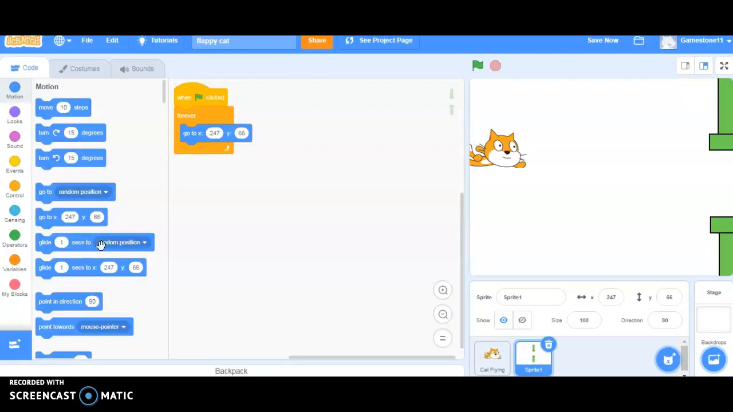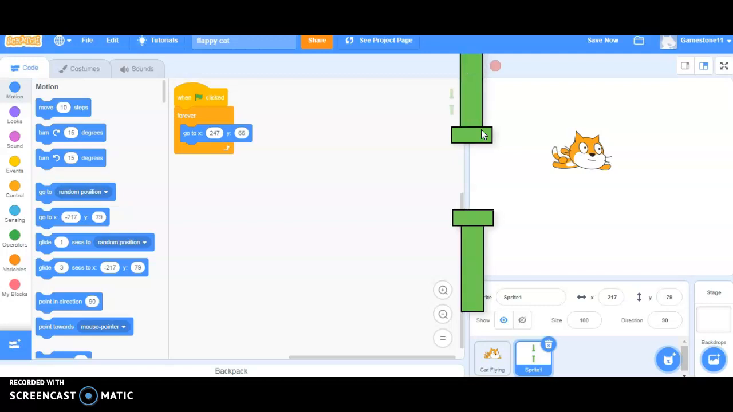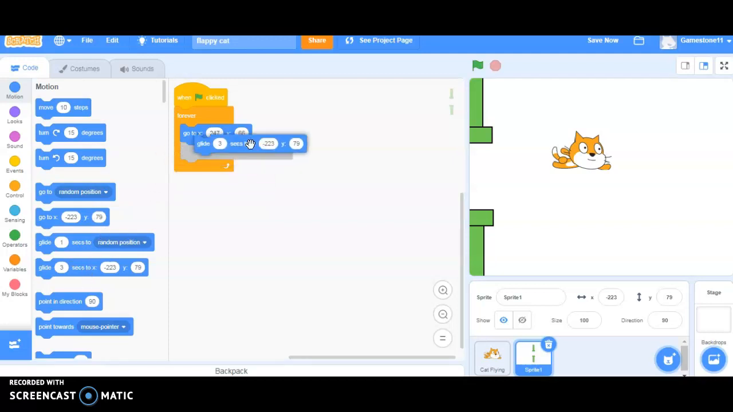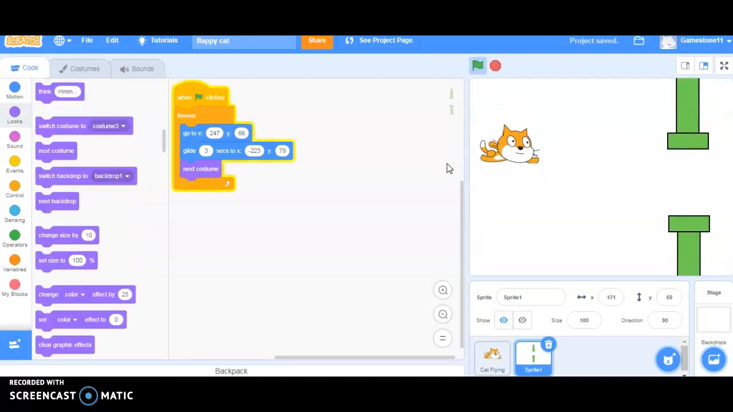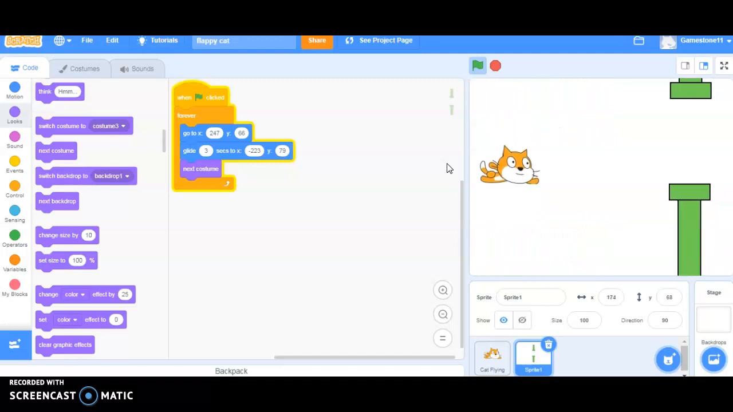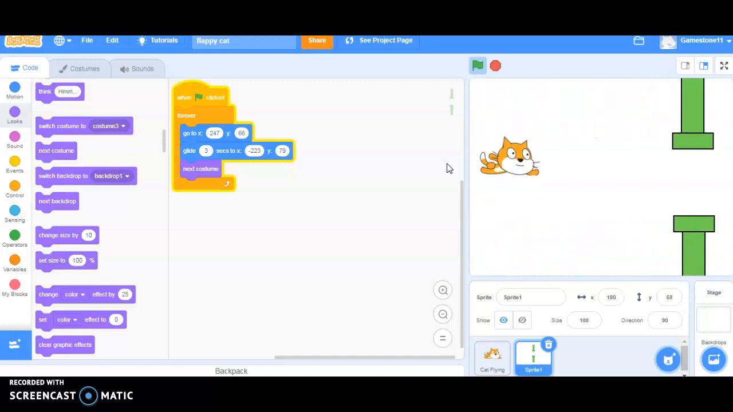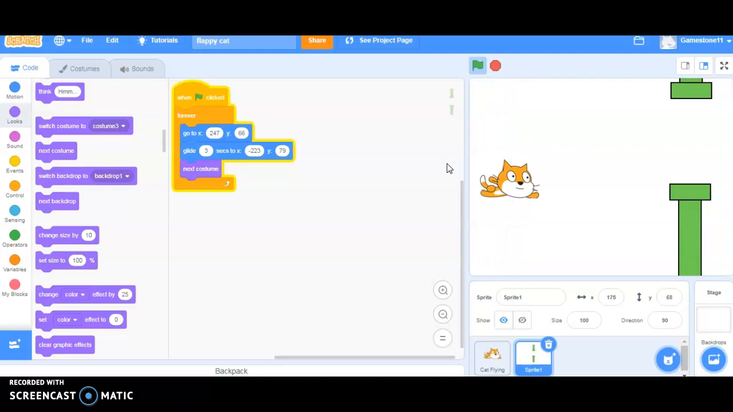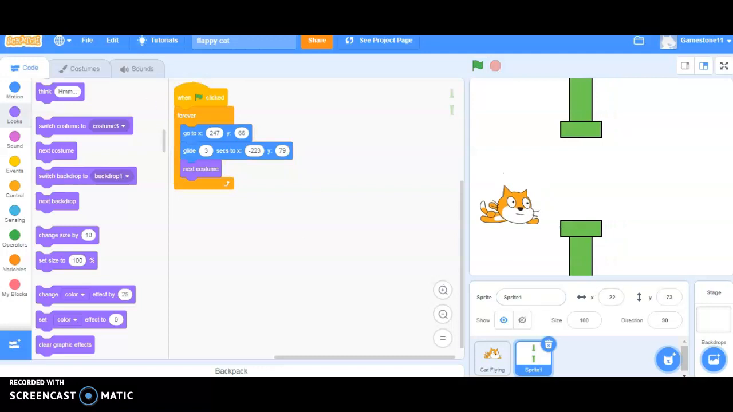So yeah, we want it to glide 3 seconds to this position, 3 seconds to this position, and then next costume. So, if we see this now, these always come like this. So this is cool. So now these pipes come, and the game looks pretty fine to me.